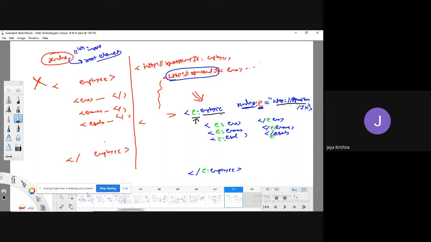Okay, guys? Fine. So simply I can say that if you would like to reuse a particular element which is already defined, then we can use either the fully qualified approach, or we can go for the concept of the XMLNS attribute. That we have seen.